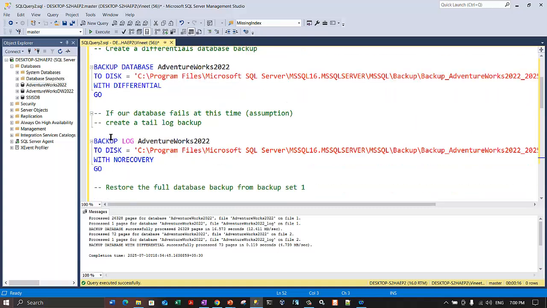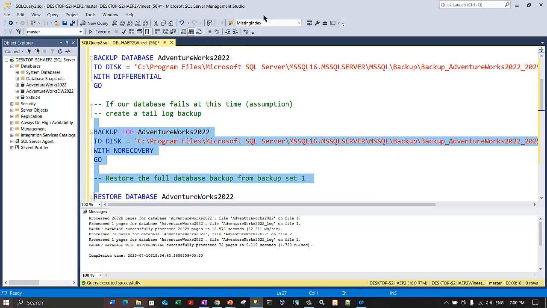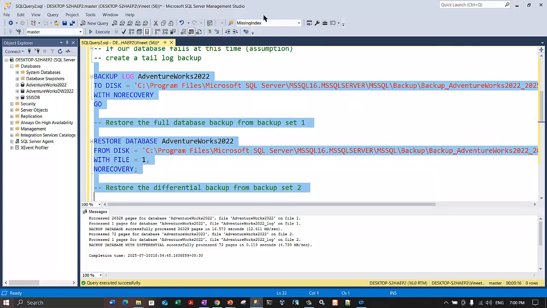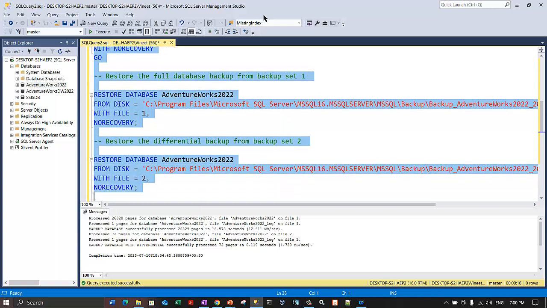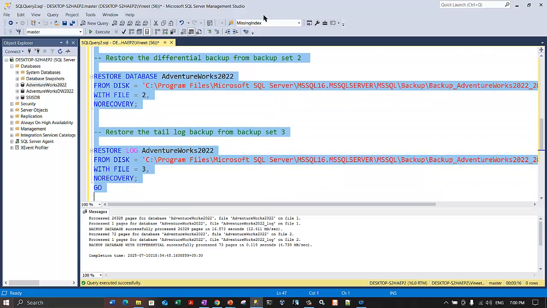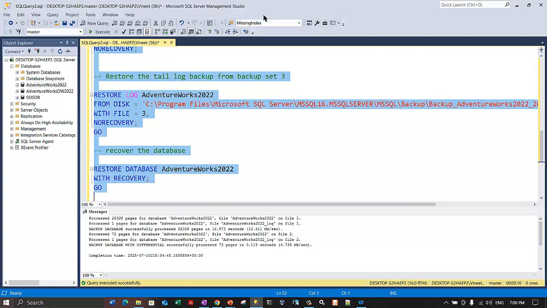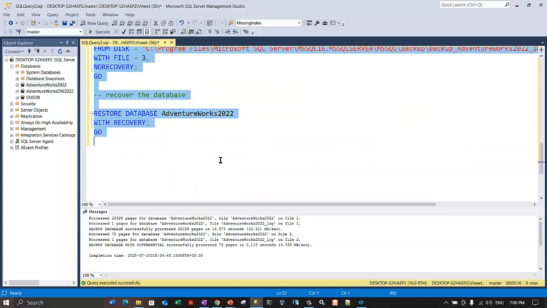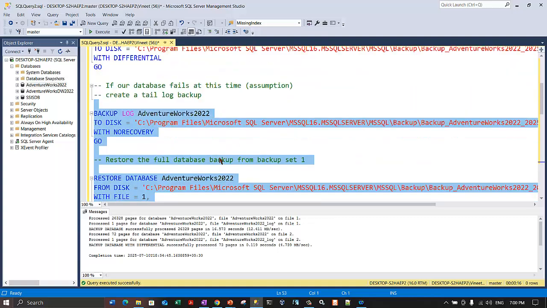Now we need to run the statements from here, starting from taking the tail log backup, restoring the full database backup from backup set 1, restoring the differential database backup from backup set 2, finally restoring the tail log backup from backup set 3, and finally recovering the database. Now let's execute this statement, and this should execute fine.